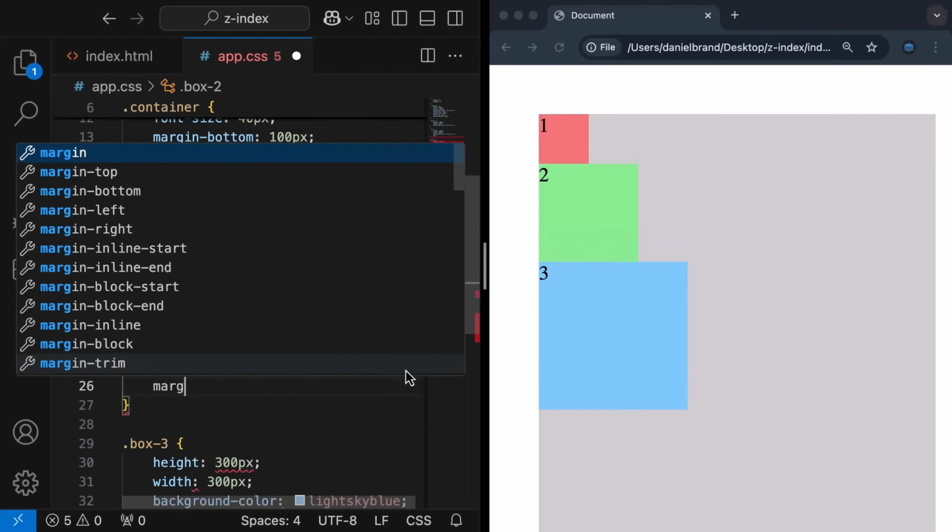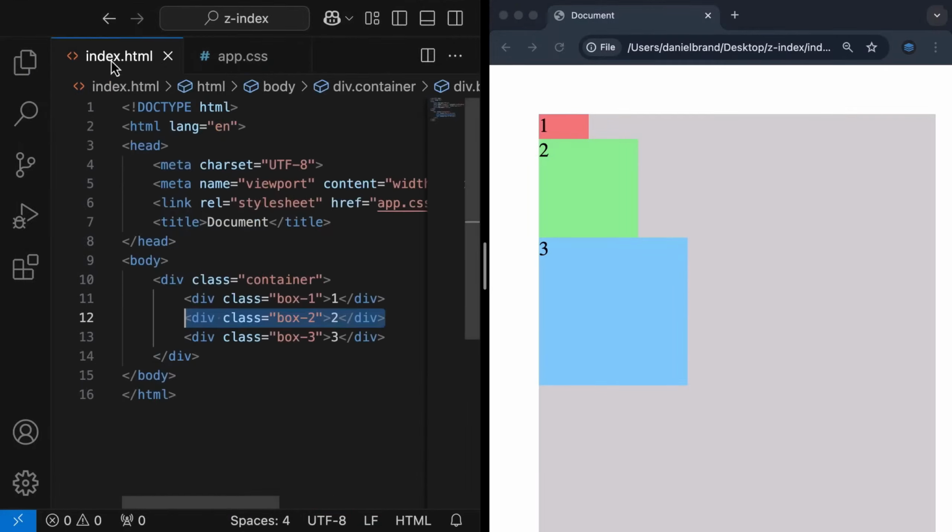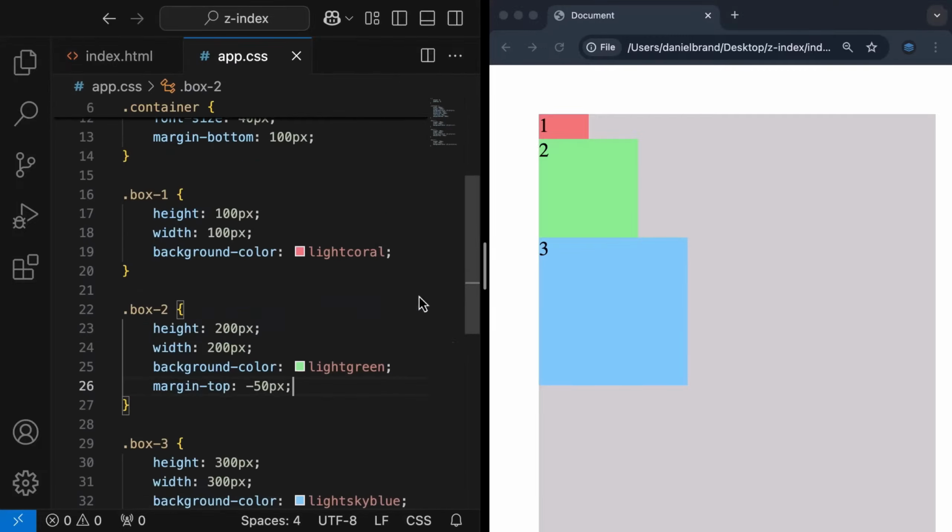I'm now going to go add a margin top of minus 50 pixels. I'll refresh and watch what happens. Box 2 has effectively moved up by 50 pixels, and you'll note it's on top of box 1. And again, that's because box 2 appears after box 1 in the markup. Now, this is not common to do, adding negative pixel values, but this is a good way for me to demonstrate what happens when our elements are in the same plane and overlap.